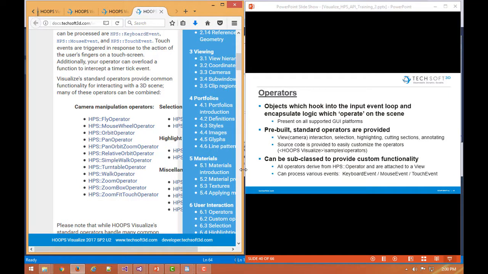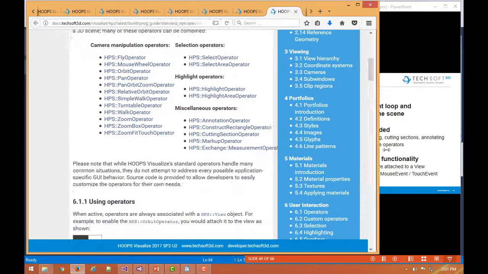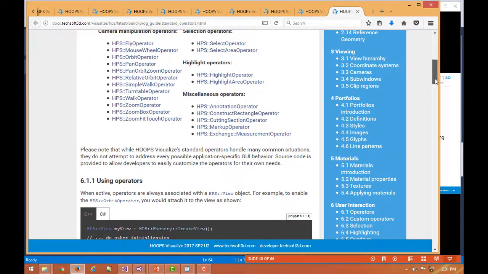Like I said earlier, all operators are derived from HPS operator, and they are attached to a view. So the idea of using an operator means we have to have our view with a current operator set. They can be chained as well, but operators do require the view hierarchy to be created if you're going to use operators. So that canvas, view, layout, and model hierarchy structure, which all the sandboxes have pre-created in them.